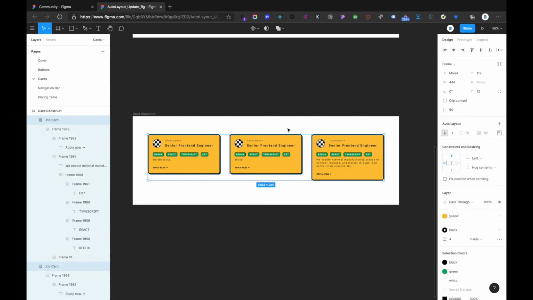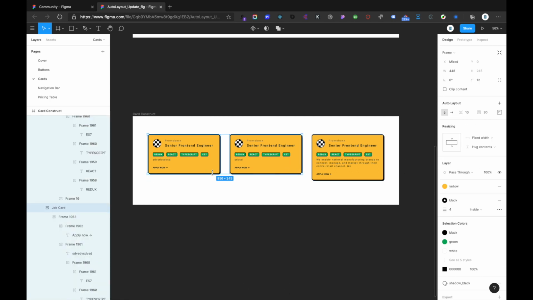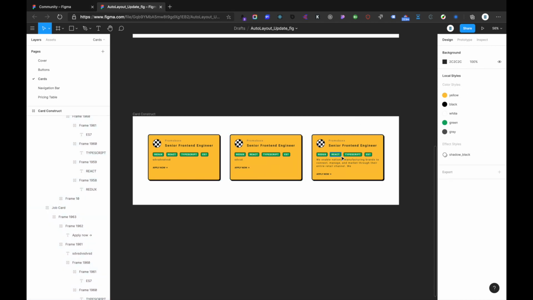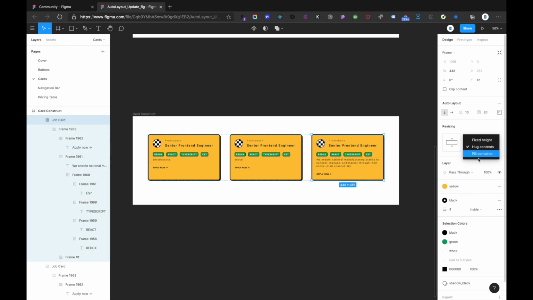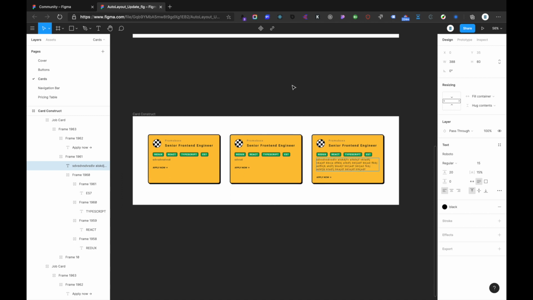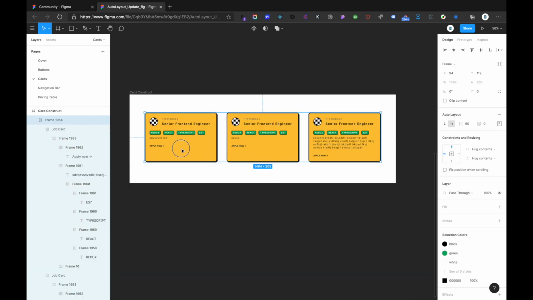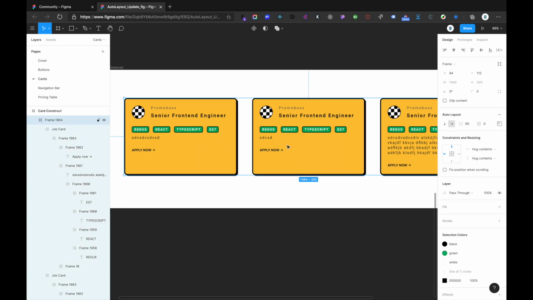So for that, we can choose these three cards and add auto layouts to the three cards as well. And then we can choose this particular card and this particular card, and say fill container. As you can see, we can also select this one and add a fill container as well. As you can see, we have automatic scaling height of these particular cards. The same goes for this one. So we have equal height cards and responsive cards as well.